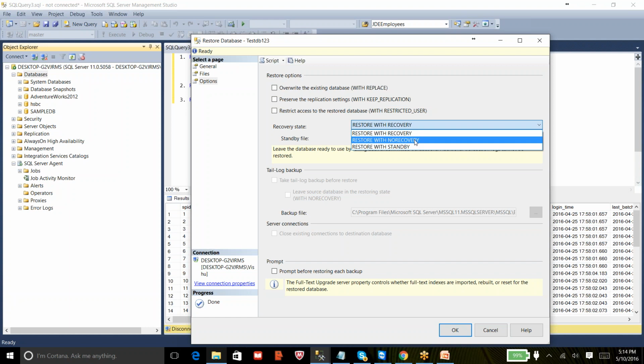If I change this to restore with no recovery, then once the restore is completed, your database will be in restoring mode. You cannot access your database, and at the same time, additional transaction logs can be restored. In my first scenario, I'll be using only a full backup, so I don't have any further backups to restore on this. That is the reason I'm choosing restore with recovery. When I choose restore with recovery, once the restore is done, the database will come online.